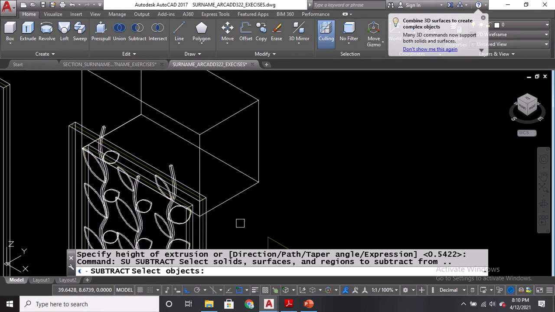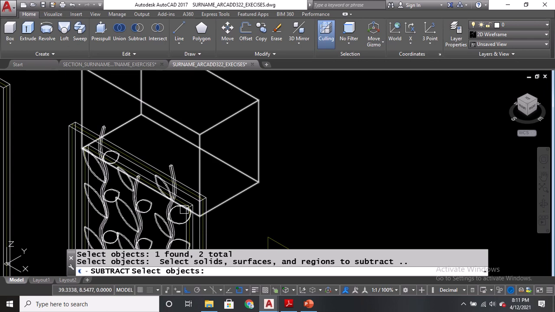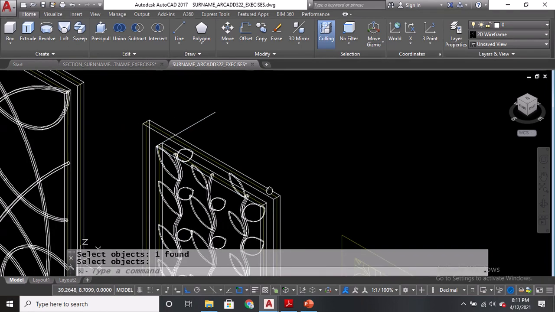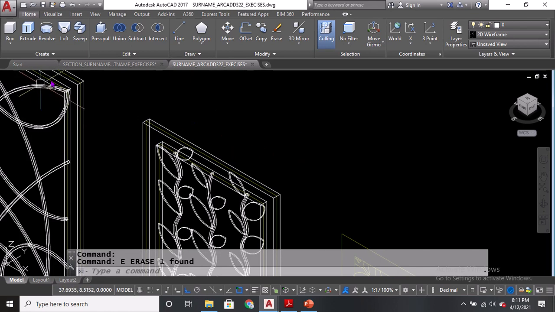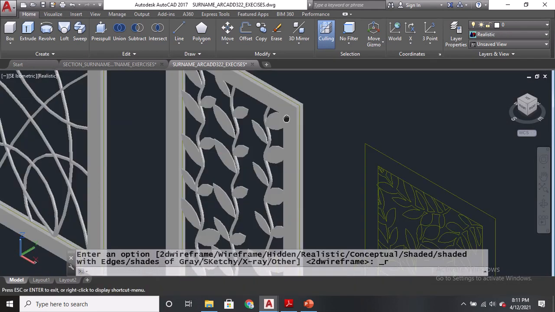So, anong object yung babawasan natin? So, we will be subtracting volume from here. So, select this and this one, enter, and then anong ibabawas natin? Of course, yung lumagpas doon sa frame na yon. So, this one, and enter. Okay, burahin nyo na to. And almost done with the third one. So, let's just check.